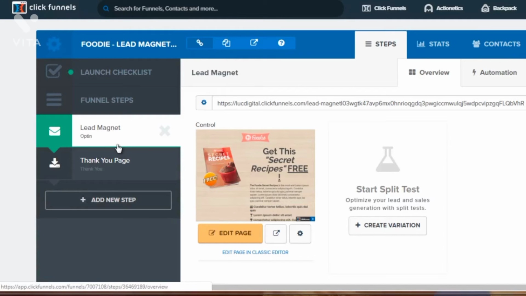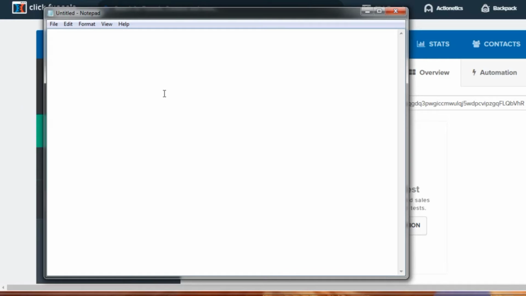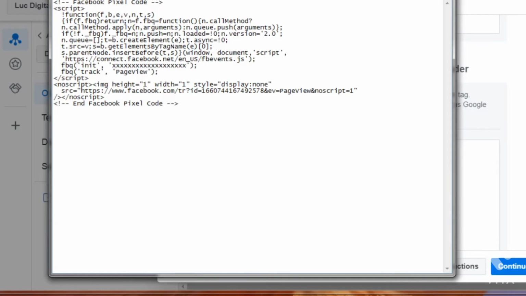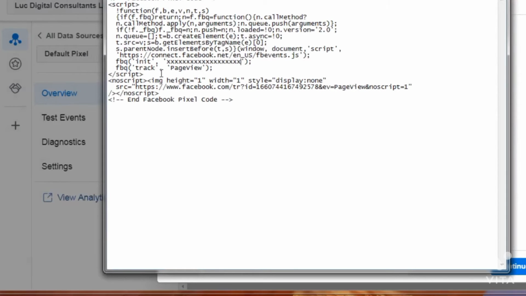So before we do any of these, what I want to do is go back to the Facebook pixel and show you what you need to do in terms of how to create a standard event for the lead magnet and for the thank you page. Okay, so the best way to explain this is to open up Notepad here. And we're going to go ahead and grab the Facebook pixel. Okay, so this is what the Facebook pixel looks like. Now I've put X's in replacing my numbers because your pixel is going to be different.